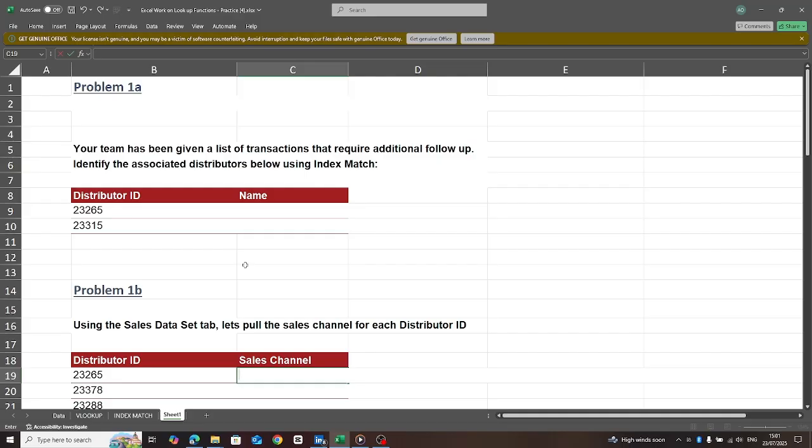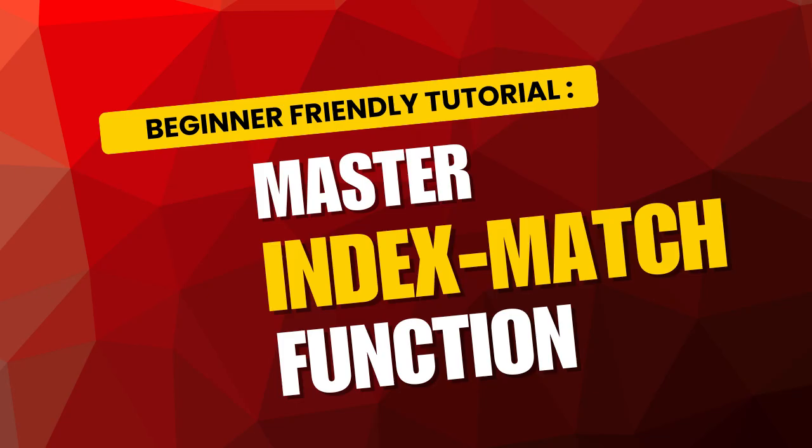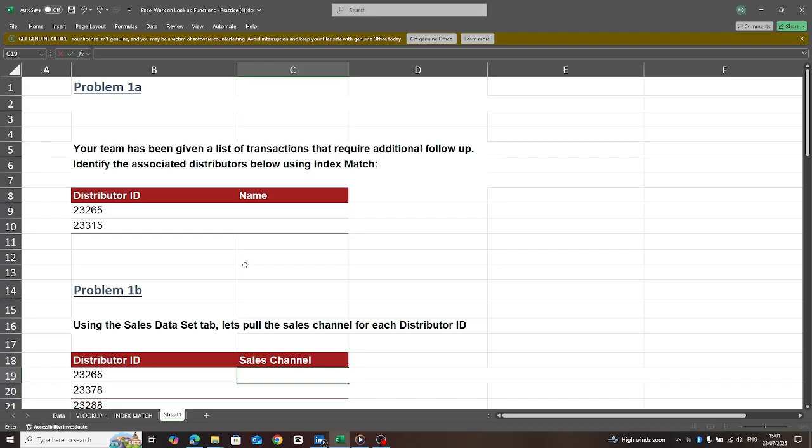In today's class, we'll be learning index match. It's a combination of two functions, index and match. In our previous class, we learned about the VLOOKUP function. But in today's class, we're going to be learning an improved version of VLOOKUP. VLOOKUP means vertical lookup, right? So we're going to be learning an improved version of VLOOKUP, which is called index match.